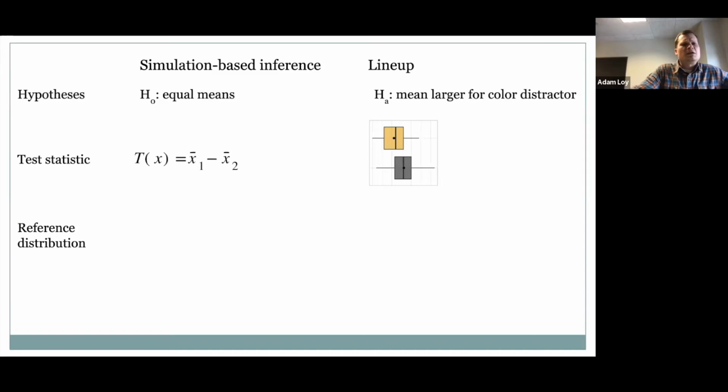And then we need to think about understanding the behavior of this test statistic if in fact the null were true. So we're building this reference distribution. In simulation-based inference, of course, we have this randomization distribution, and we have to talk through how that's created.